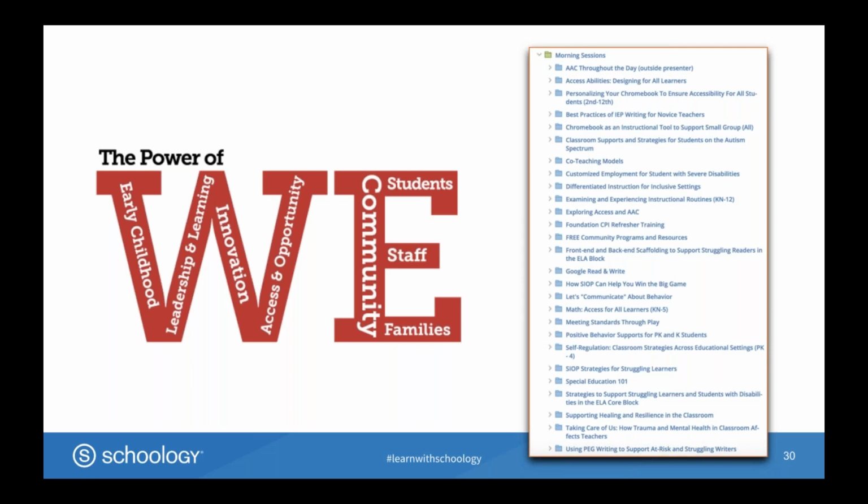We offered a ton of different sessions. We had about 30 in the morning, 30 in the afternoon. We had some that were full day. The participants were able to see all the descriptions, register right through Schoology. And on the day of the event, we housed all the presentation materials in there. So even if you weren't able to attend a particular session, you could still go back and reference the materials. We could have never pulled this off if we didn't have Schoology.